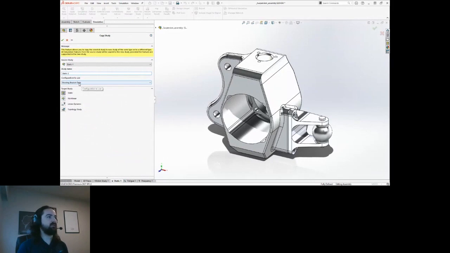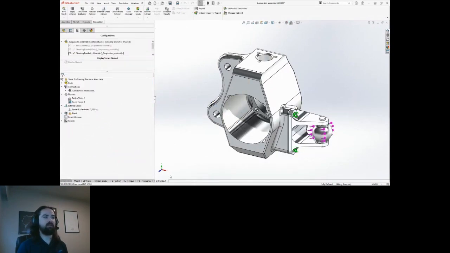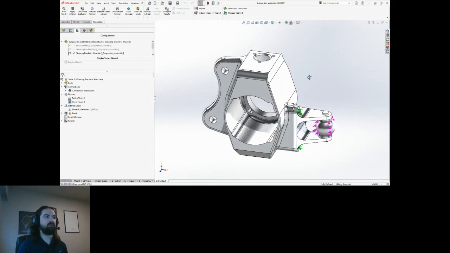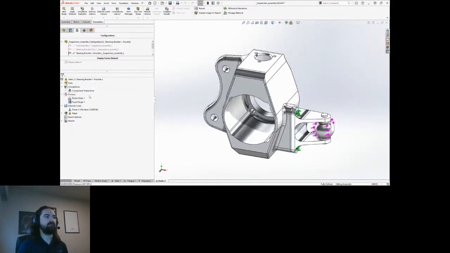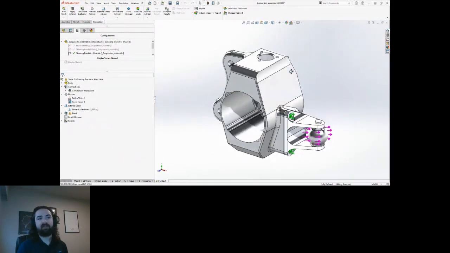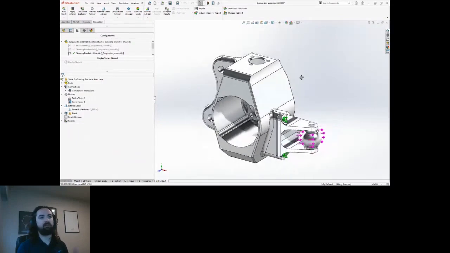And I'm going to make sure that for the configuration to use here, I'm going to go with the one that includes the knuckle. And so here we are in our static 2 study, which already has the materials, loads, fixtures, and even the mesh taken care of. Obviously, we're going to have to do another mesh because we have the knuckle, but still it tries to bring it over all the same.